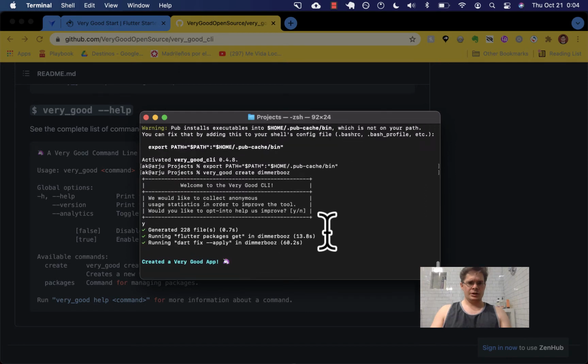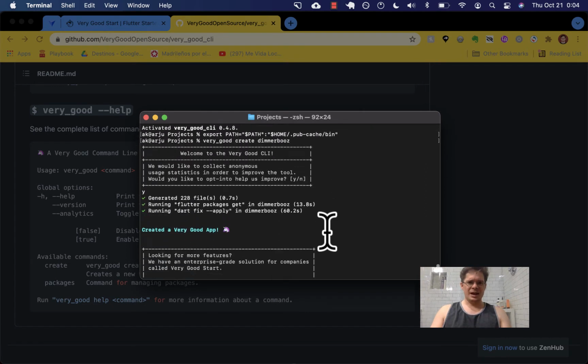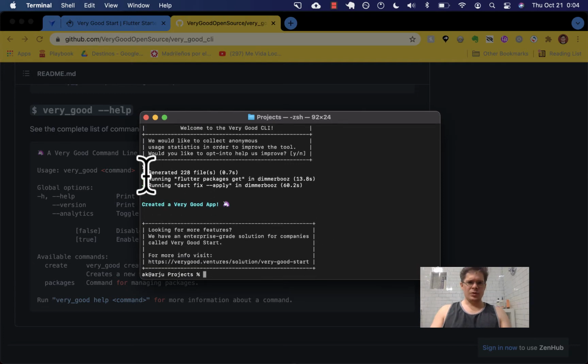Okay, all right, check that out. Well, it just happened. We have check marks. That I assume is good. Created a very good app for a very good puppy. Looking for more features, we have an enterprise-grade solution for companies called Very Good Start. I don't have money for that, so that's good.